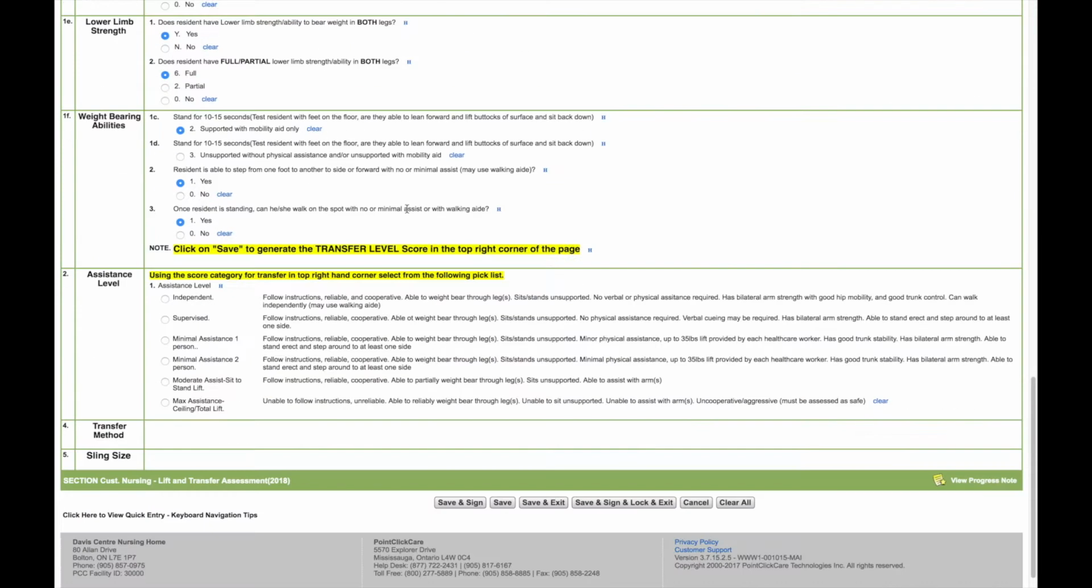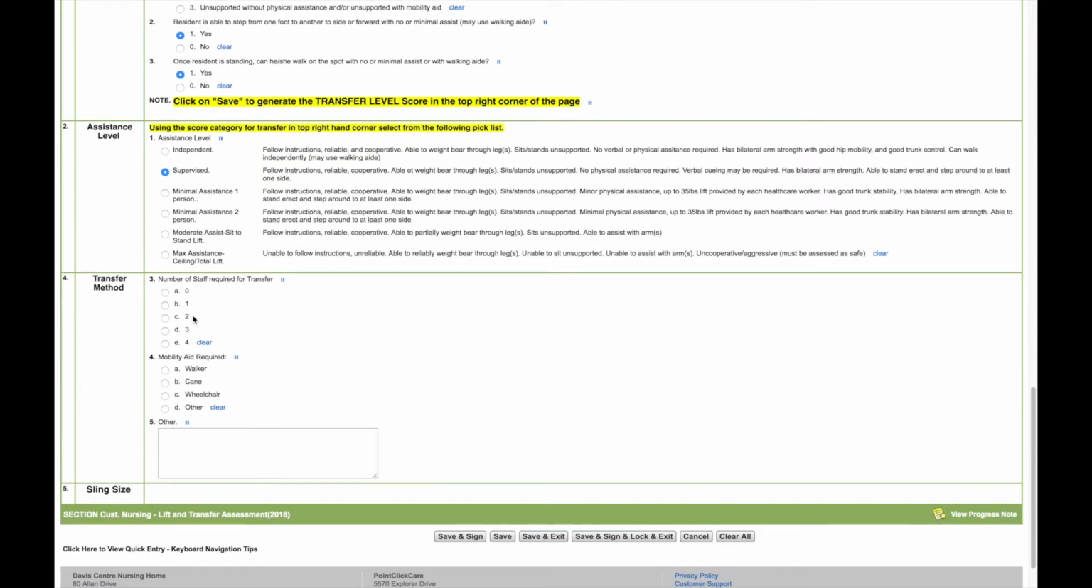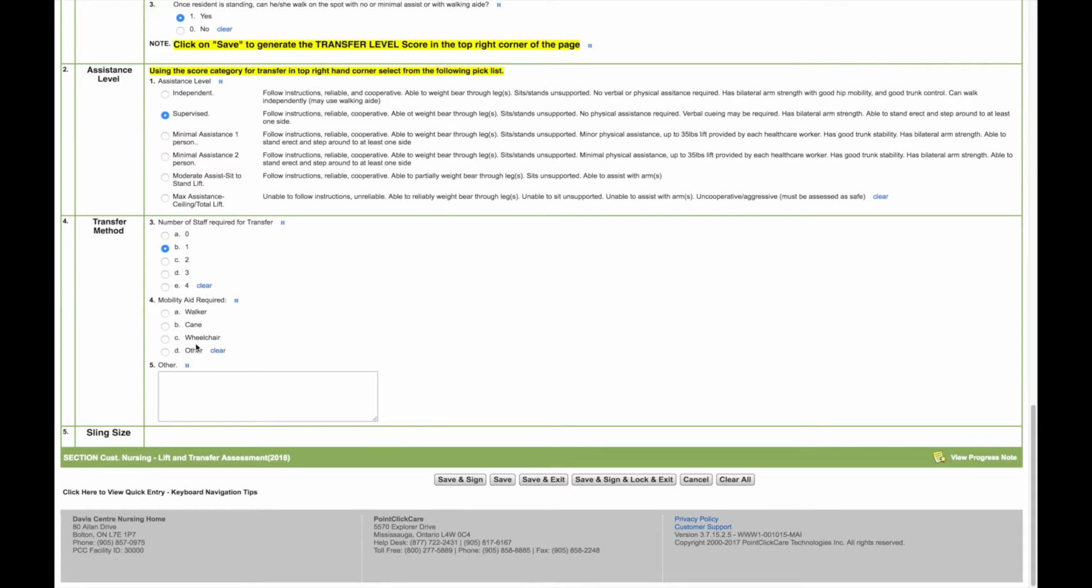Scroll down to the assistance level section and select the transfer assistance level that corresponds to the transfer level that was just generated at the top right corner of the assessment. Proceed through the assessment. Now you'll indicate the transfer method by identifying the number of staff required to transfer the resident and any mobility aids required by the resident.